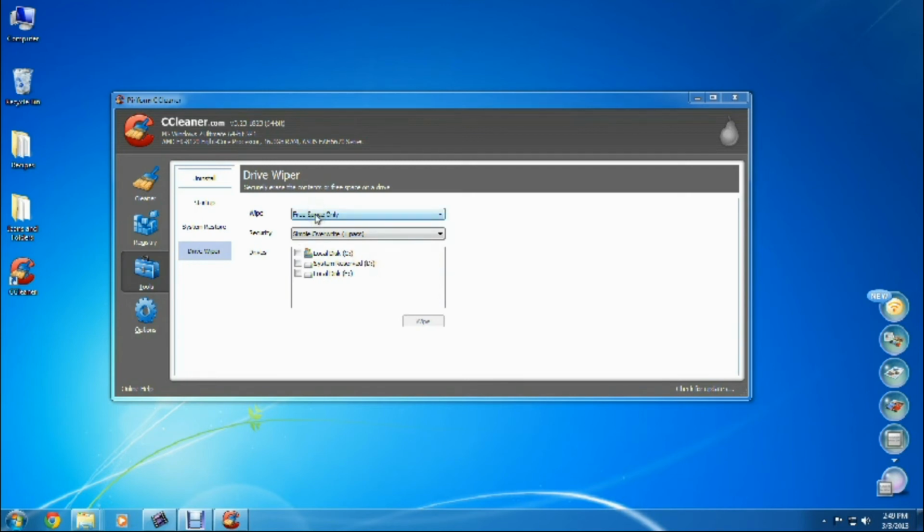Now, when you check this, make sure it's set to free space only, because if you do the entire drive, it will erase all data. So you can check whichever disks you have. That's really up to you.